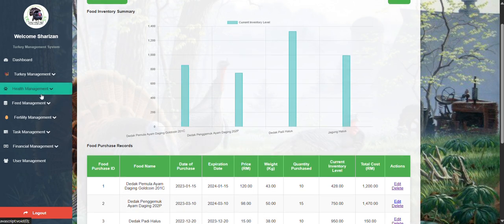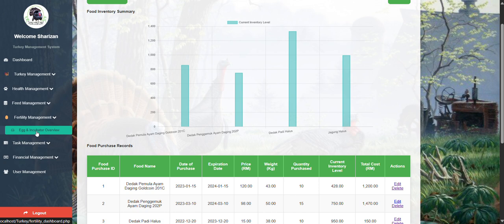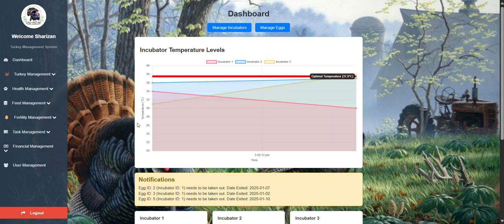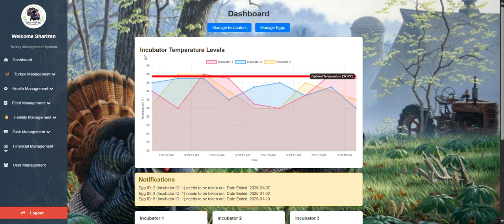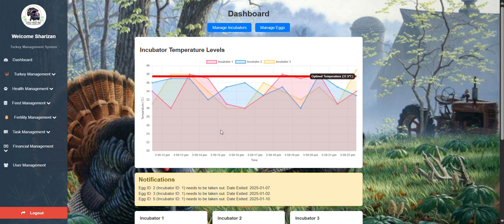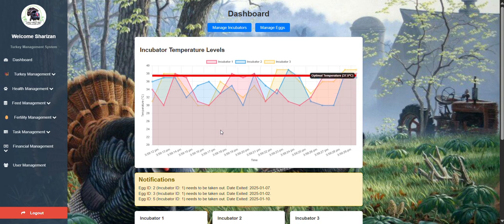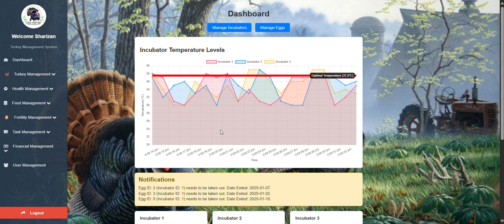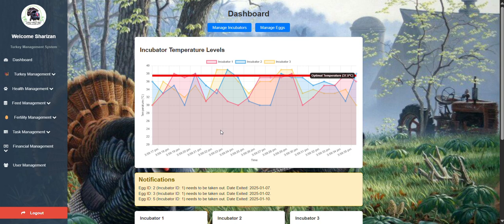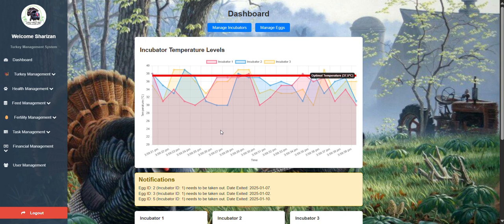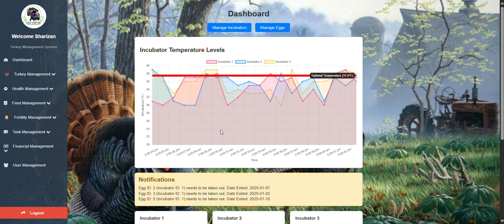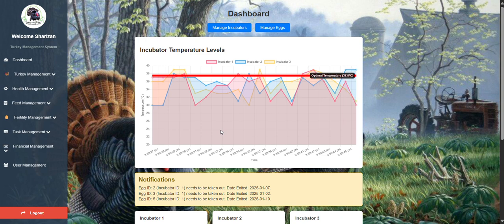Okay, next we look at the fertility management module. Here we click on the navigation bar, fertility management, and the subsection egg and incubator overview. This page is very important because here you can see a chart that shows the incubator temperature level. Here is our main idea where we integrated IoT devices to monitor the temperature level of the incubator and ensure it stays at the optimal baseline temperature, and if there are any irregularities, the system will notify the admin to take action.